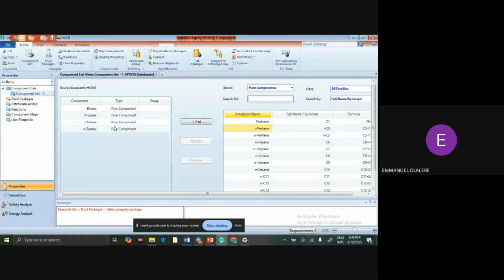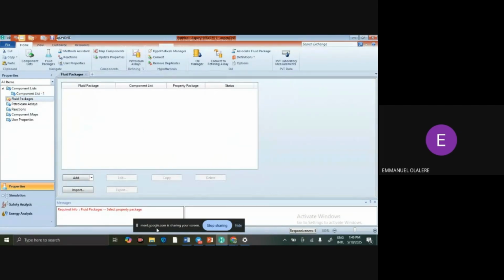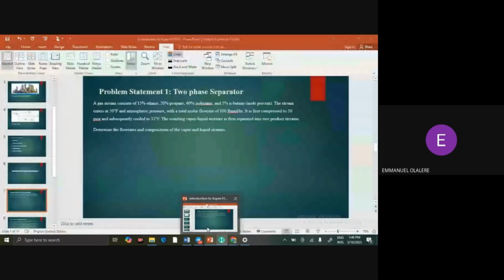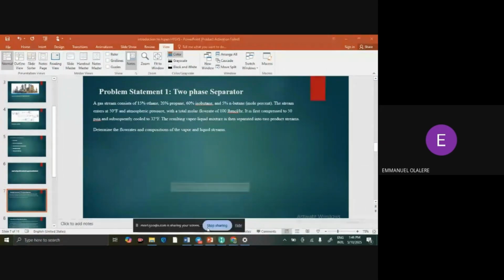So the next thing I will specify now is my fluid package. What fluid package do I want to use? Let's see, from our problem, were we given any specific fluid package to use? Let me share my screen again. Okay, no fluid package was mentioned.